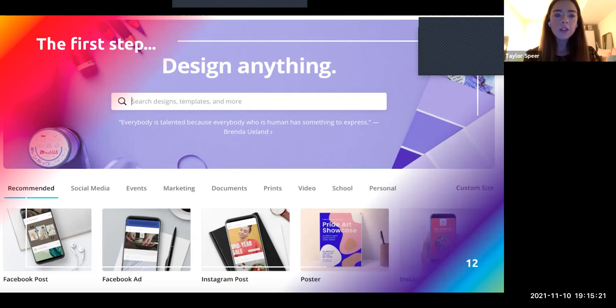You can create a Canva account. It's totally free for you to sign up. So it's really easy, really user-friendly. You'll go to this homepage and you can search here at the top for different designs or different templates.